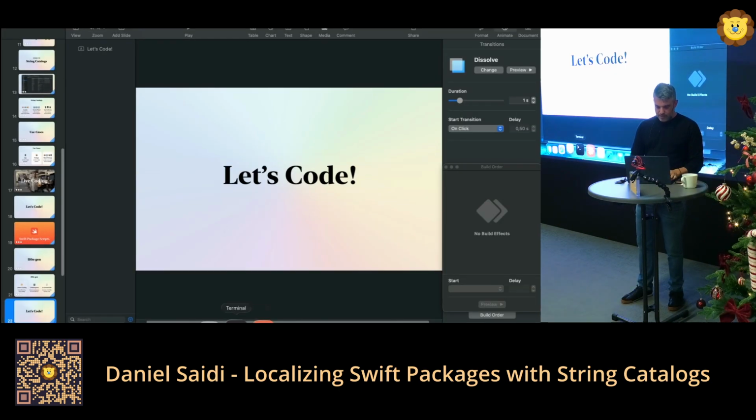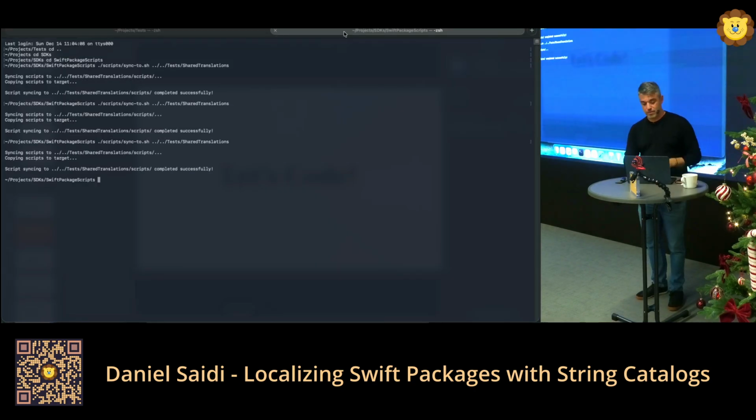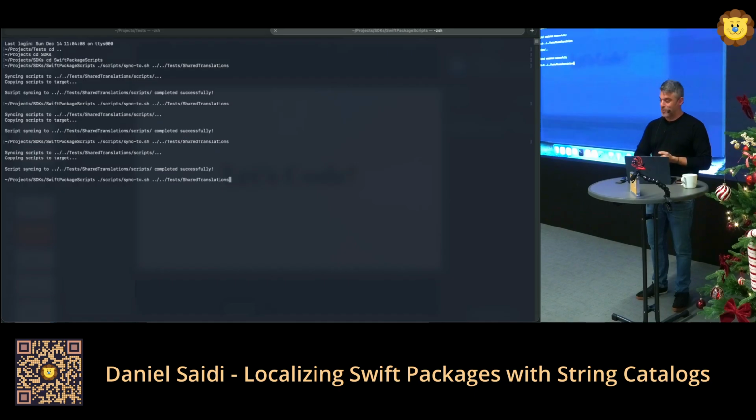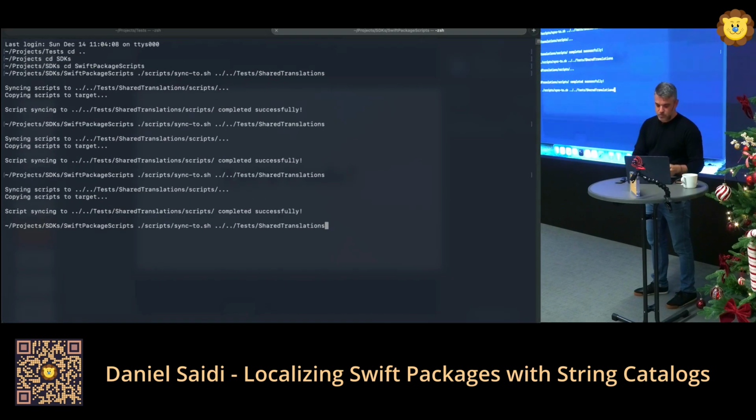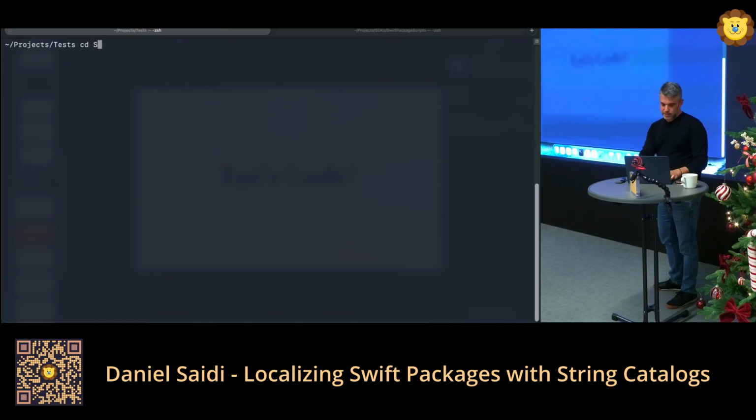So what I've done is that I've actually cloned this project before coming here. So we have this here, and I've actually run this script before. So basically what you do when you want to run this package thing is first to sync all the scripts using a sync script. So we do that. And now we can go back to our shared translations package.